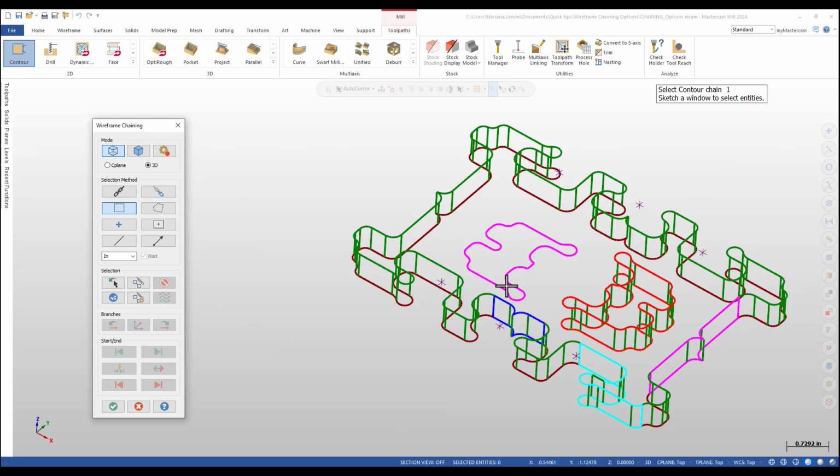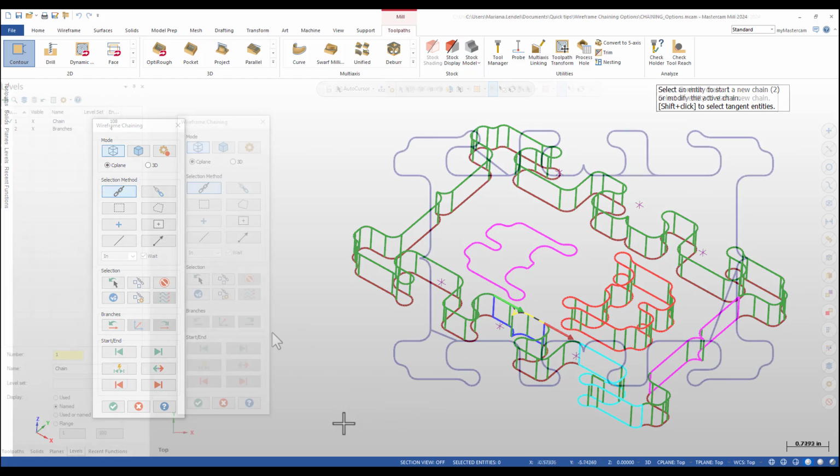If you just want to select the top chain of the color blue chain, enable the C-plane and use the chaining selection method and select one entity of the chain.